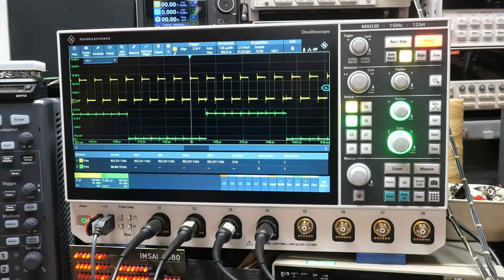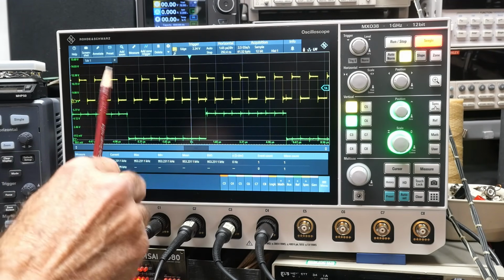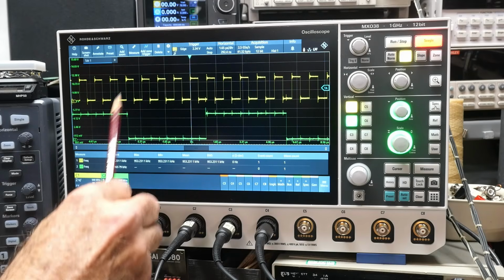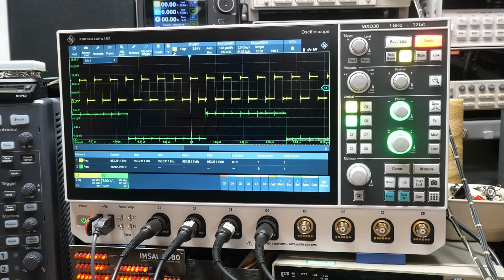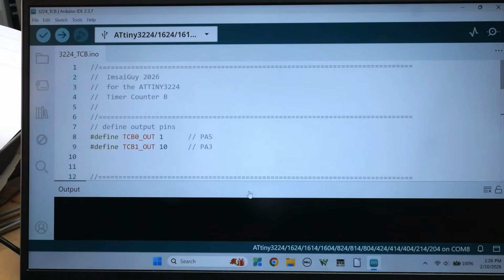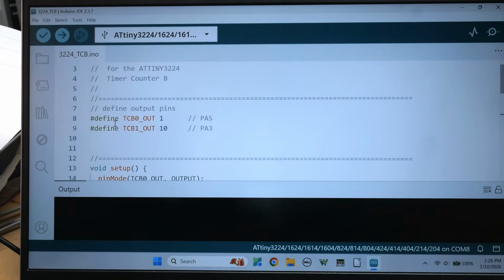Okay, so how did we get here? What does that program look like to set these registers? We need to set one register for the period, one register for the pulse width, one register to tell it go into this pulse width modulation mode, and then we need to tell it to turn on, and we also need to enable the output, okay? So we will take a look at the program. All right, so the first thing we need to do is enable the output pin.